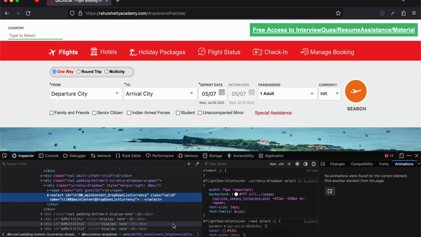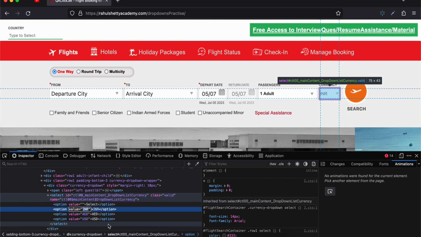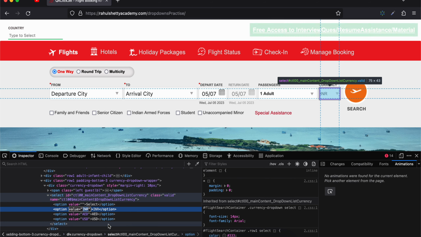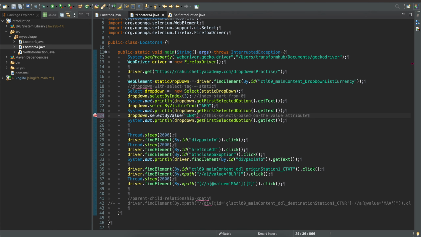And here you can see these are the values. So I will just select INR. Let's see if it works or not. Before running, I will also try to show you few other things as well.